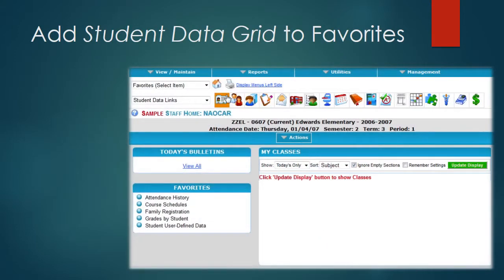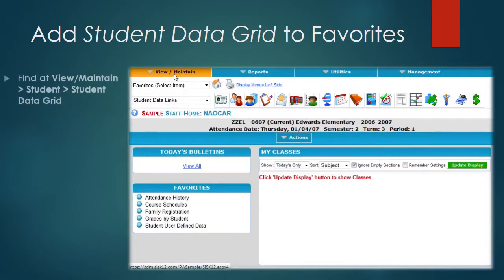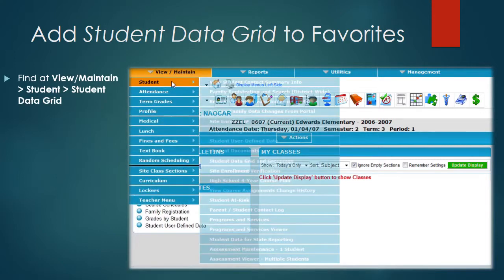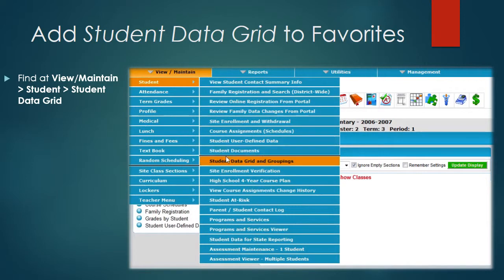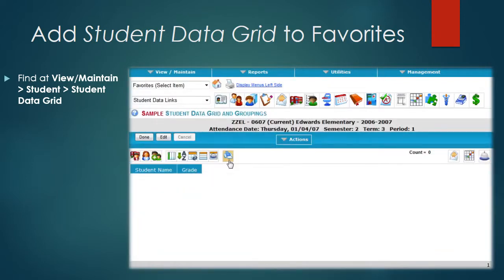So you can see I'm in the SIS home screen here. I have the top menus here, which I use. Some people like to use the left side menus. Either way, the navigation is the same. You would go to View Maintain, Student, and Student Data Grid and Groupings. This is where we would be able to identify the information we're wanting to pull from SIS.